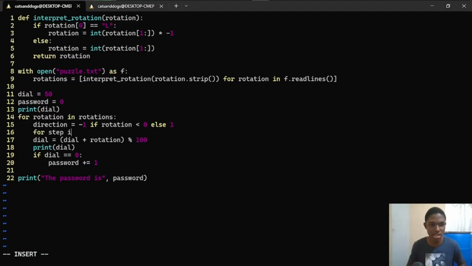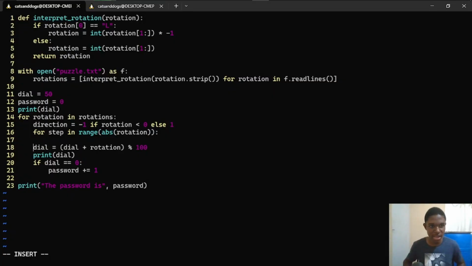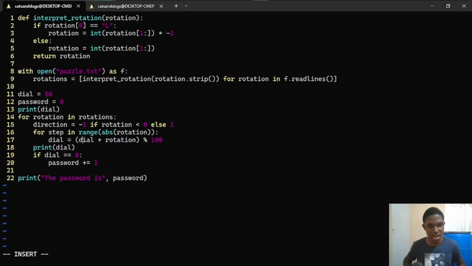We could say for step in the range of the rotation. But we have to find the absolute value of the rotation, because we want to get the number of places we should rotate. So we'll find the absolute value of the rotation. And then we'll simply set the dial equal to the dial, but instead of plus rotation, we'll simply pass this direction variable right here. So we move the dial one position at a time.